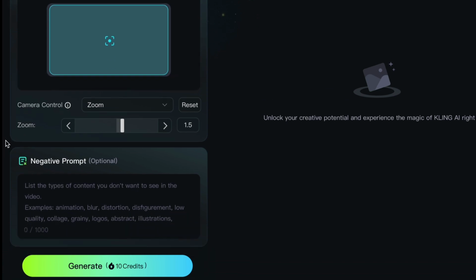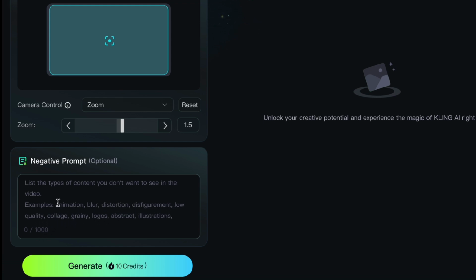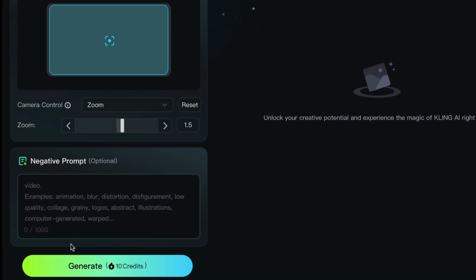Finally, you have a negative prompt box where you put things that you don't want to see in your video. You can use this to exclude elements like distortion, disfigurement, low quality, etc. However, this is optional, so you don't need to include those terms to get a good video.